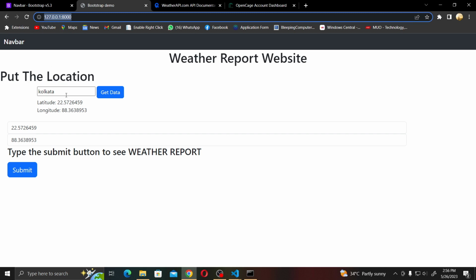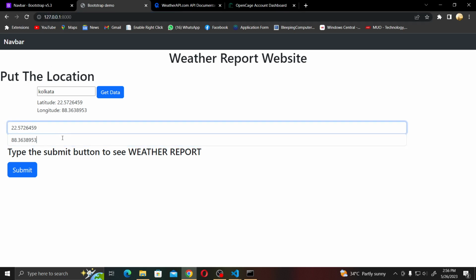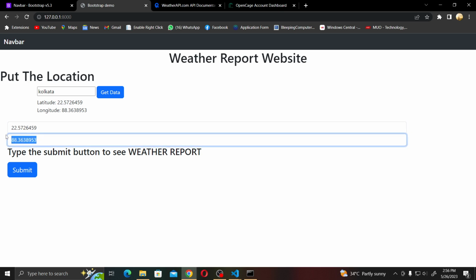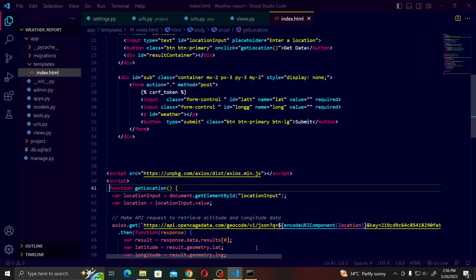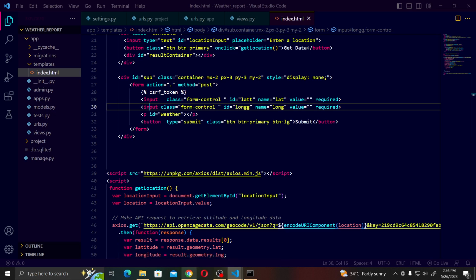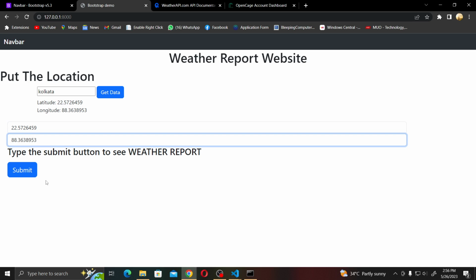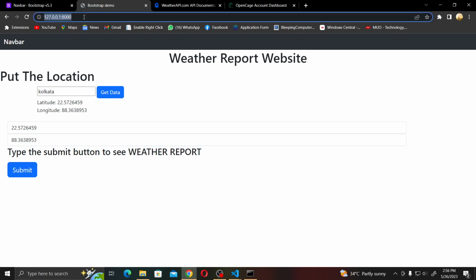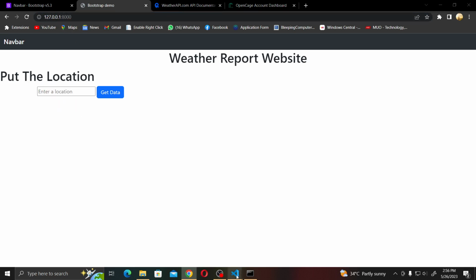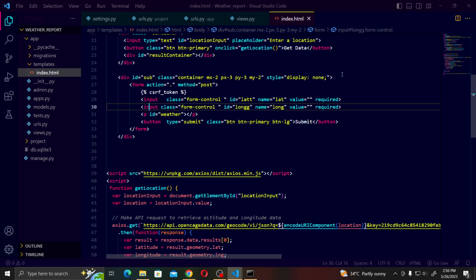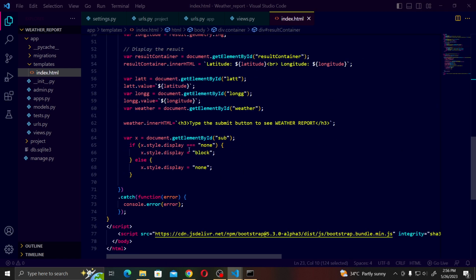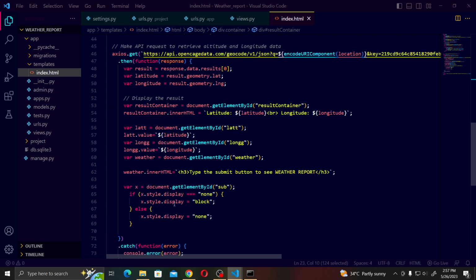So basically, it's okay, and you can see inside both of the input text we just get the latitude value and longitude value, because we need these values to see the weather report. That's why I have created two input fields, and inside them I store the latitude and longitude value automatically, and whenever I click on submit, it goes to the weather report. I just refresh it, you can see it. At first put the location, that's why here I use display equal to none at first, and then x dot style dot display equal to block when the user clicks.